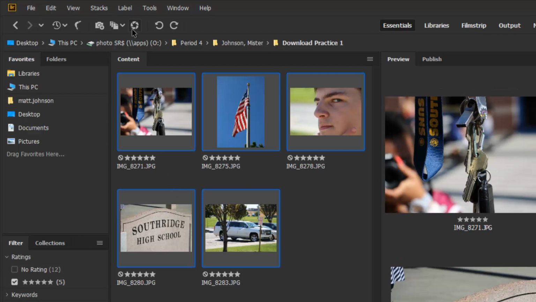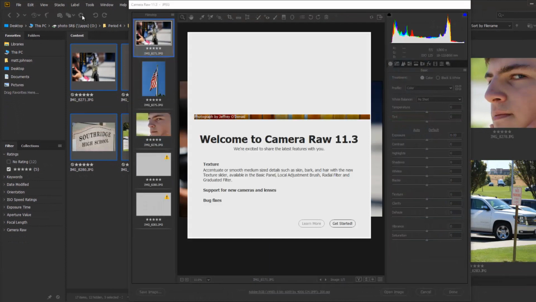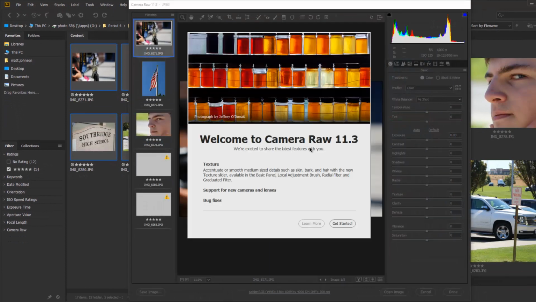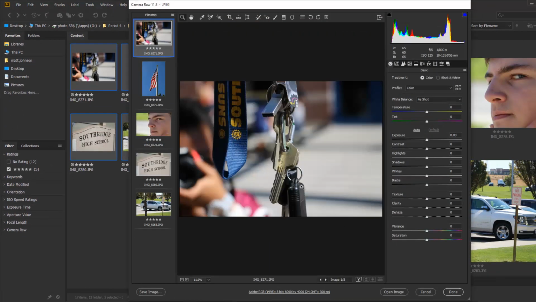And I'm going to come up here to the top of my screen in Bridge, and I'm looking for this Open in Camera Raw button. Camera Raw is a real simple, easy to use photo editor that is going to give us the power to do some really cool things to our photos. So I'm going to go ahead and click on this Open in Camera Raw button, and that's going to pop this open here. The first time it opens, you're going to see this. Just go ahead and click on Get Started to get rid of that.